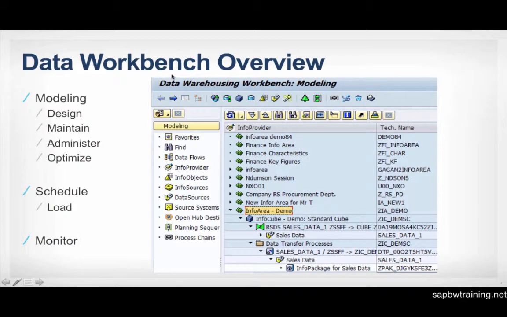Just as a review, the data workbench, which is transaction RSA1, is where we do all of our modeling, which incorporates the design process, the maintenance of your existing projects that you've created, administration, optimizing of your data and your structures. Here you can set your schedules for your loads, when you want them to kick off, whether they be hourly, nightly, monthly loads. That's all defined within this section. And of course, monitoring your status of your loads. So if we go back, I can show you an example of each of these.